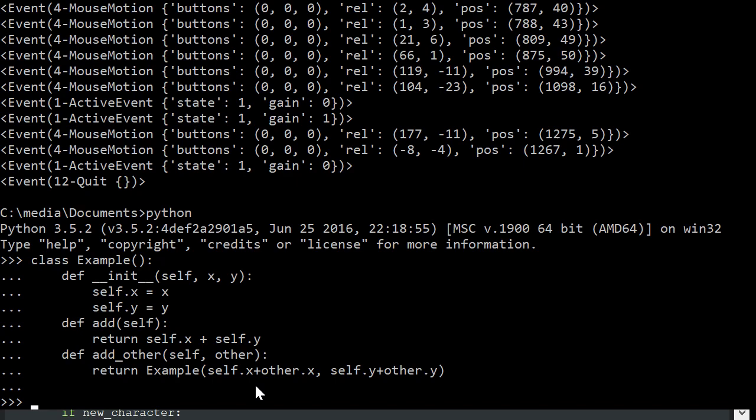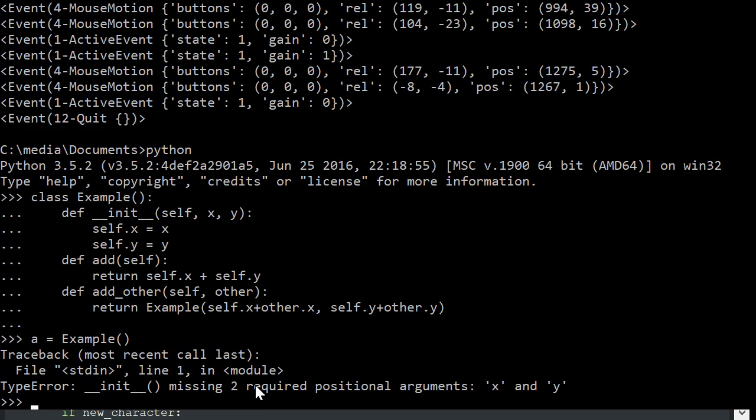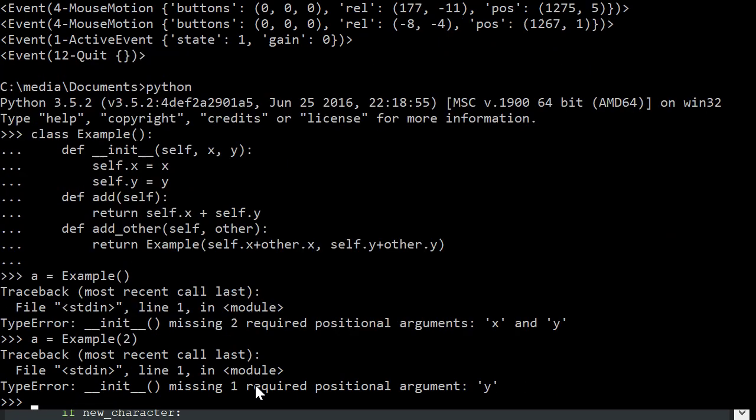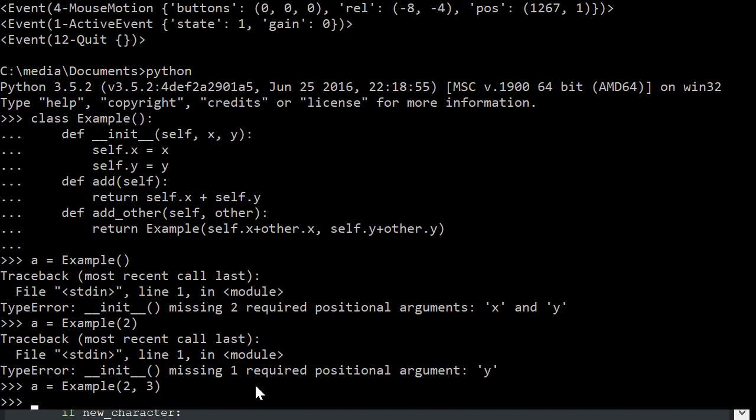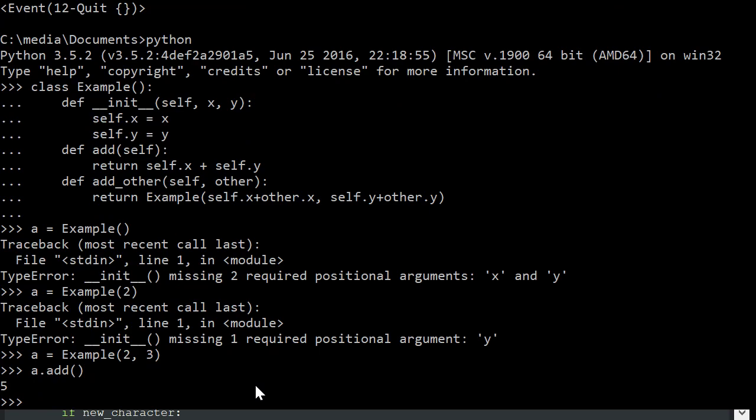So let's say A equals example. And we just do this in here. It requires that we pass two arguments. A dot add. So we'll call this function. The key to understanding what's going on here is when you go A dot add, A is the instance. Okay, so let me go back.